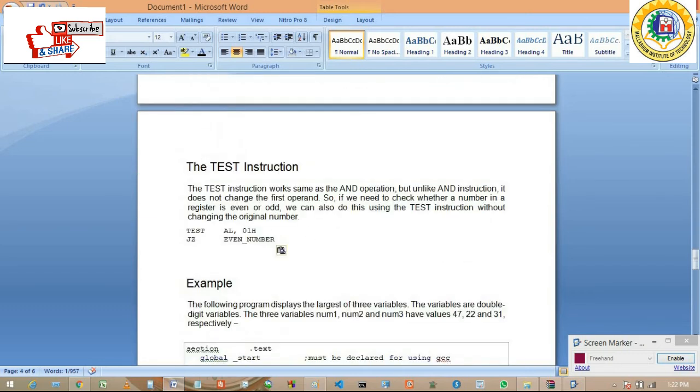The test instruction works the same as the AND operation, but unlike the AND instruction, it does not change the first operand. Suppose I have written test AL, 01, so it will just perform the ANDing operation and check whether the number is even or not. If the result is 0, that is an even number, then it will jump, and the program sequence will move to another memory location. So it will not alter the actual operand value, rather it will affect only the flags, not any register value.